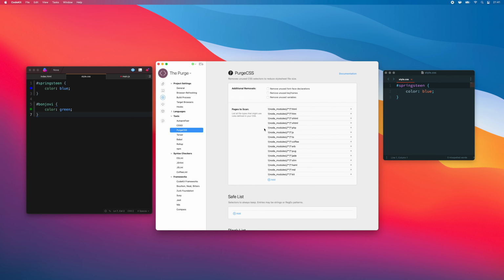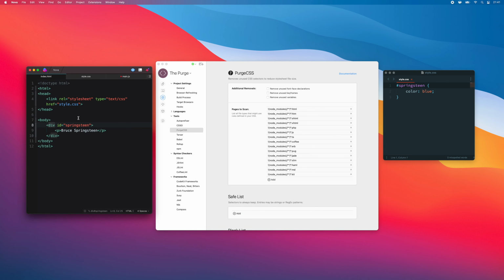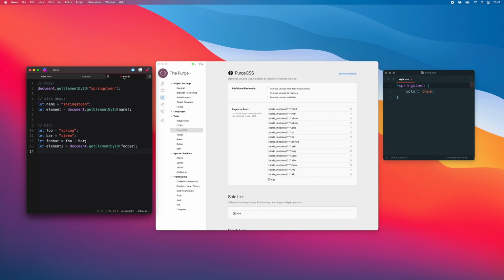Next, be aware that Purge CSS is very naive in the way that it searches for rules, and that's by design. So for example, it just looks for Springsteen or Bon Jovi. So as long as you use those names directly, you'll be fine. Where you get into trouble is if you do something like this. Combine parts of a different name together and then use getElementById in JavaScript or similar things like this.